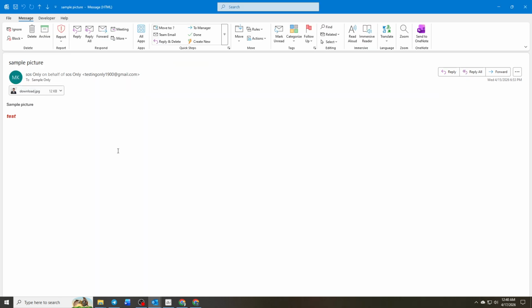Once the email is open, go to the top menu and click on the Message tab. From there, look for the option labeled Actions. Click on it, and then select Recall this message. This will open a new window with recall options. At this point, you will see two choices.